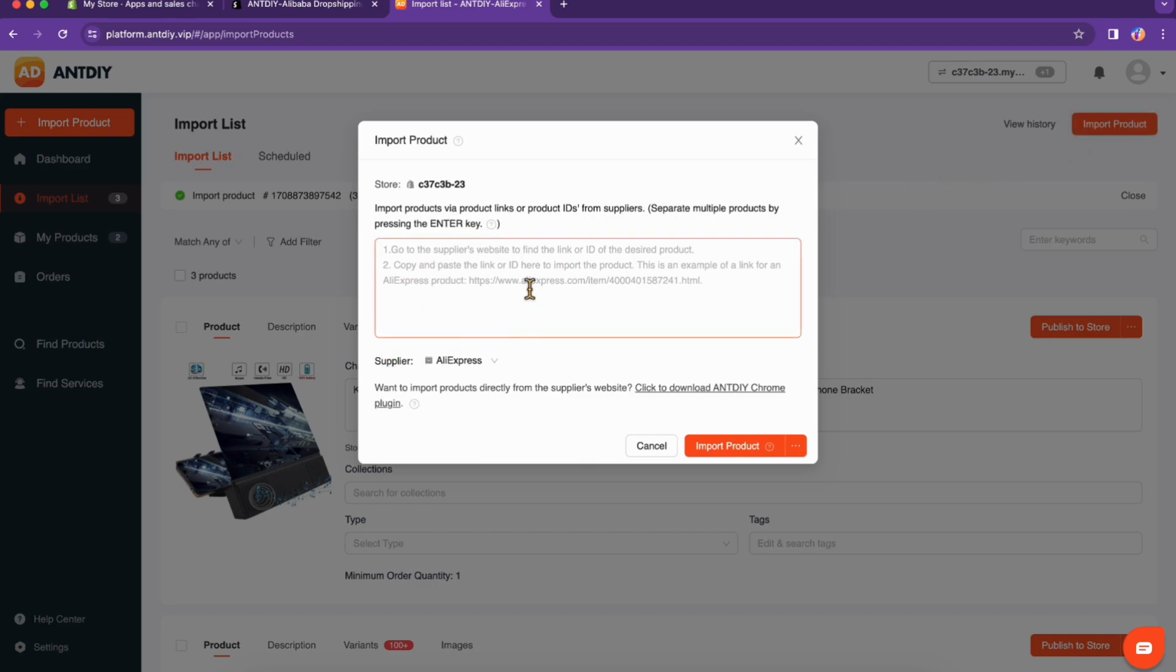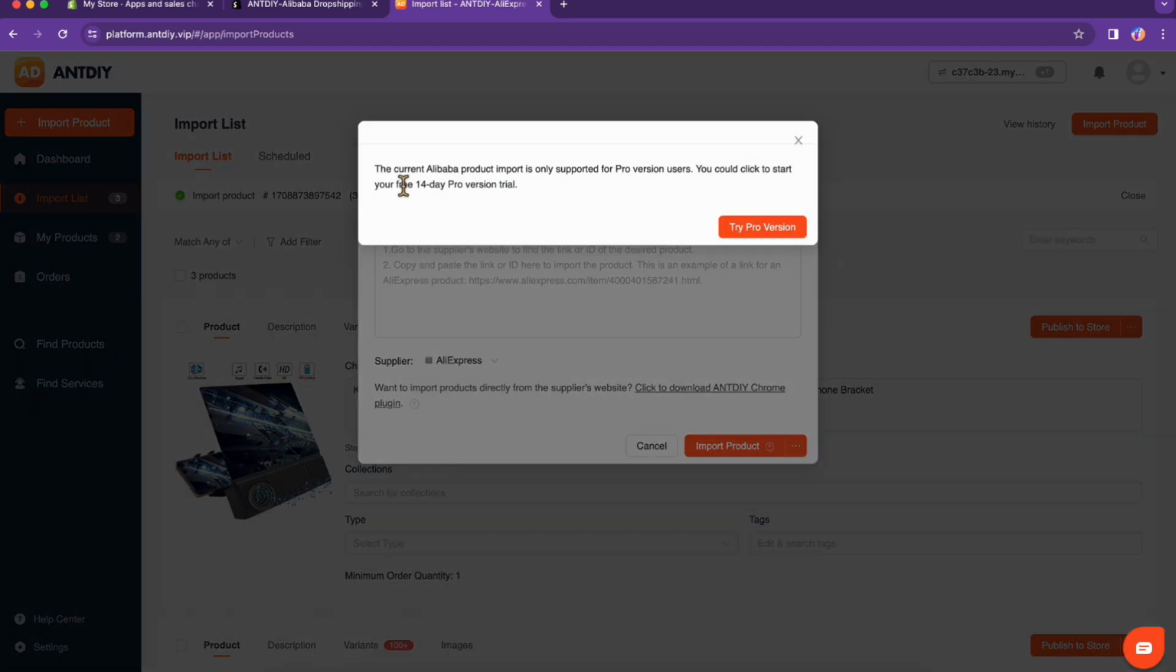If you are importing products from Alibaba or AliExpress, you will need to enter the URL of the product and select the supplier as Alibaba. Remember, to import Alibaba products, you will need to utilize the 14-day free trial offered by the app.